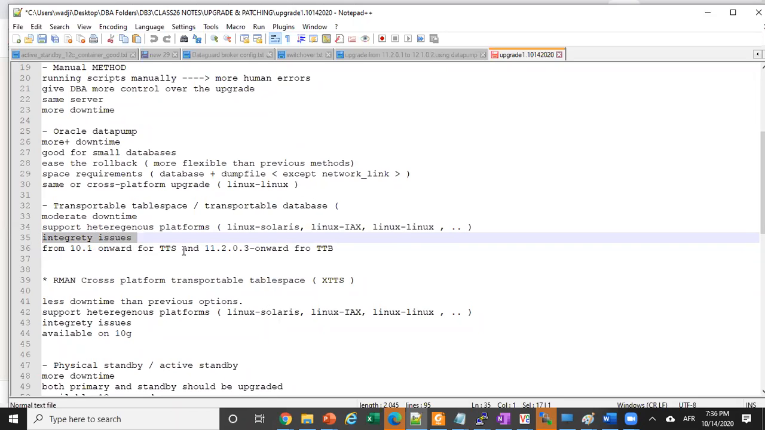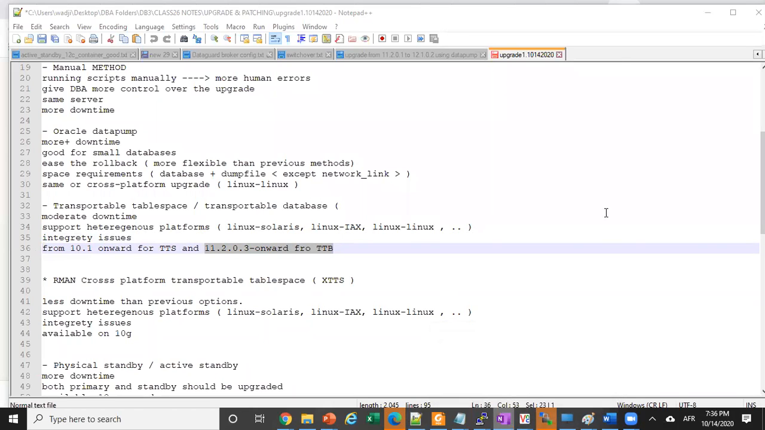And this method can also be used from 10.1 onward for transportable tablespace, and I think from 11.2.0.3 onward for transportable database. Let me validate that, please.